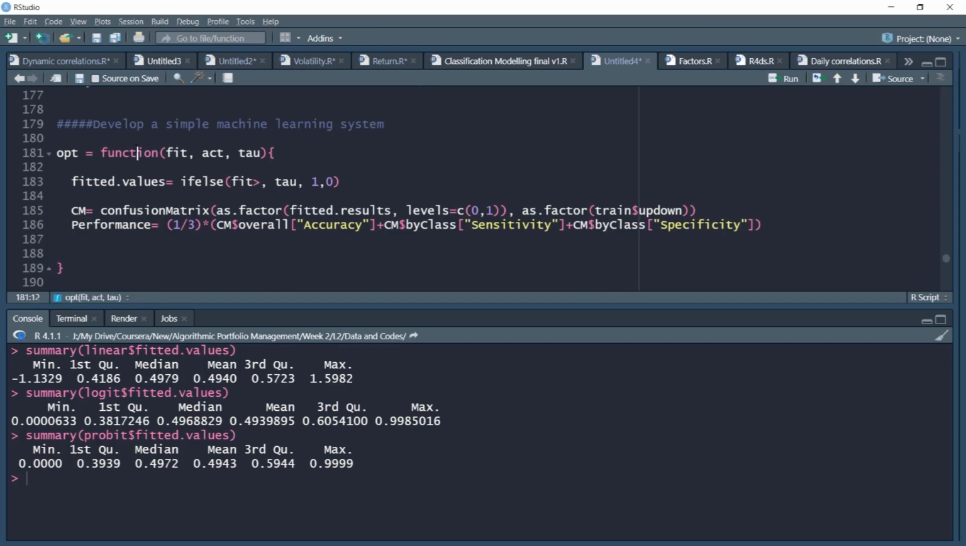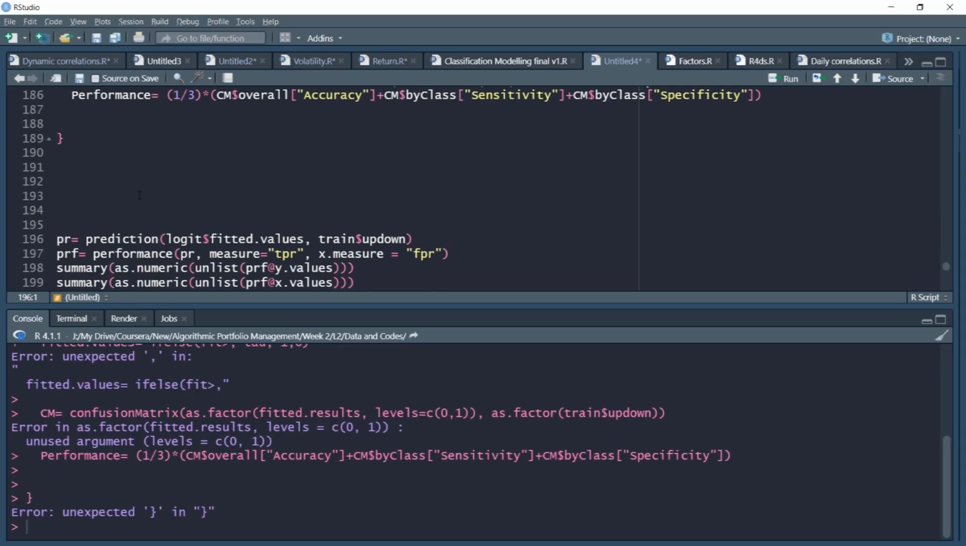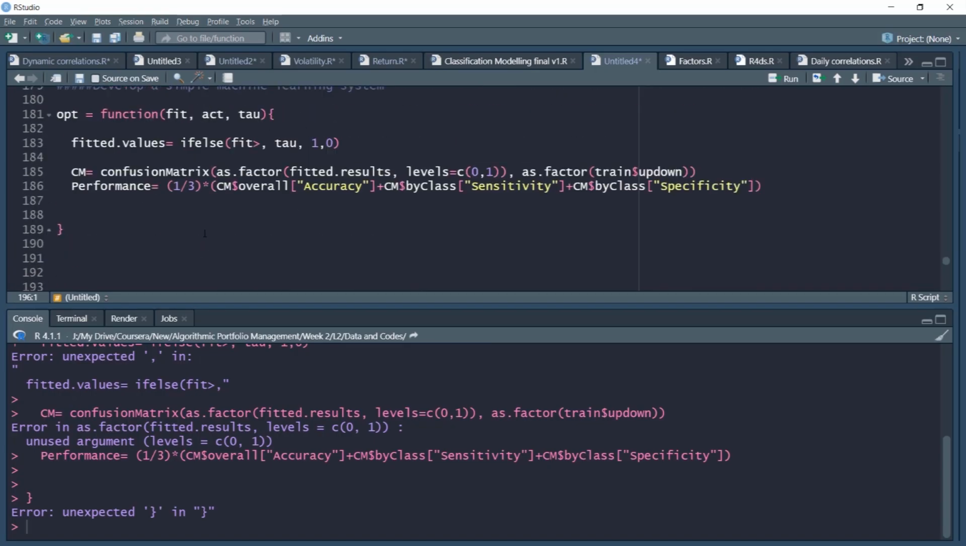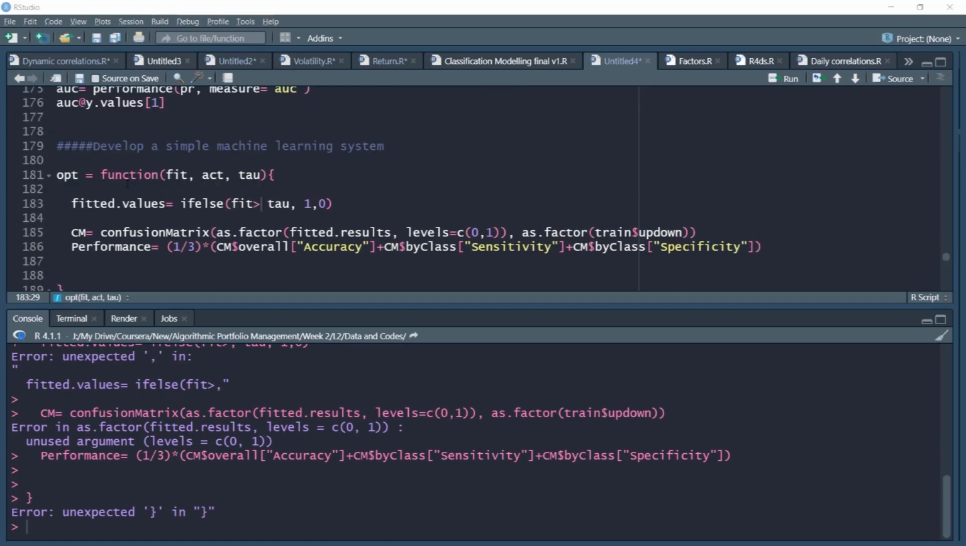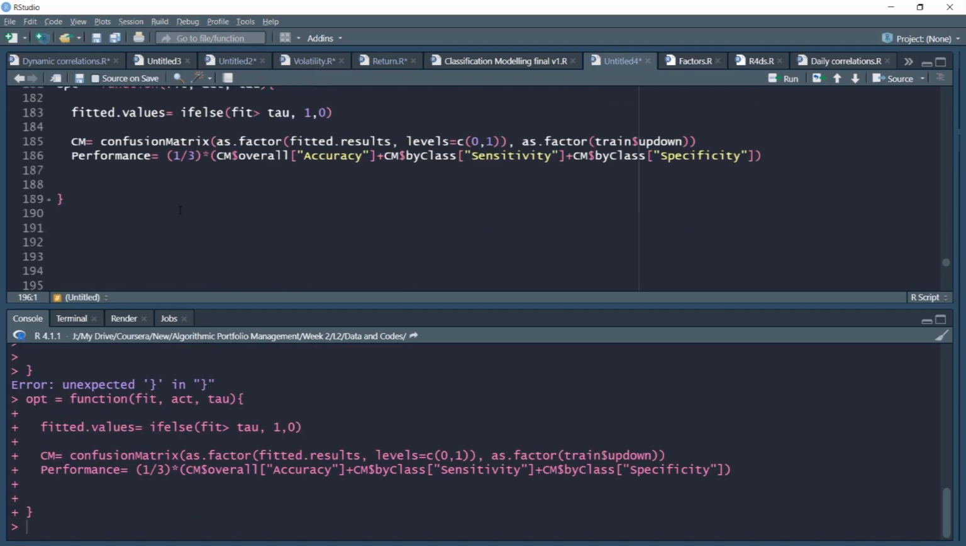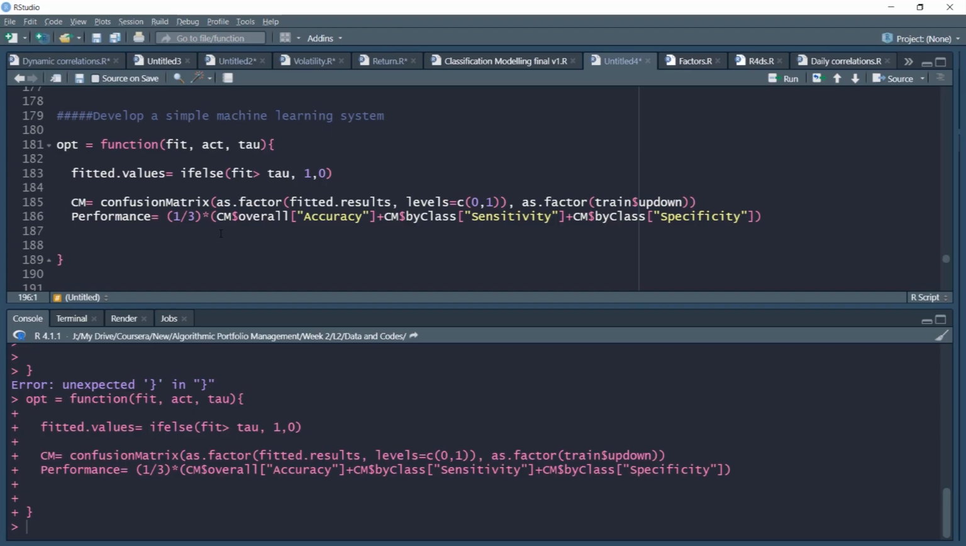Now the idea is that through this function I'll simulate a large number of tau or threshold values, and then I'll generate a number of performance measures for different algorithms, and then I'll see which one of these algorithms is able to maximize or provide the maximum level of performance across competing algorithms.